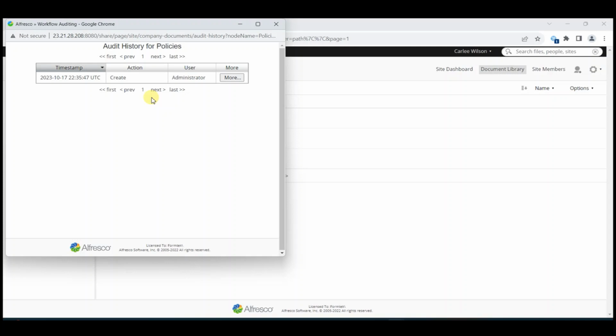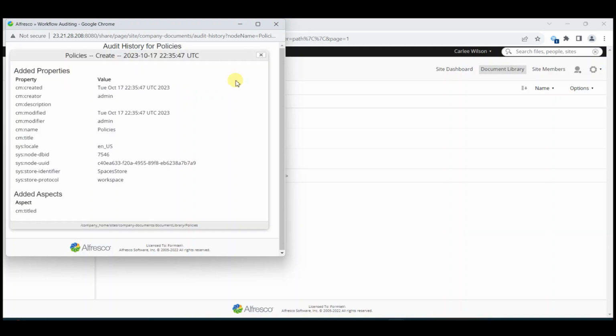Here we see one audit record for when this folder was created by the administrator. Some records have a More button to show more details about the event. Here we see the properties and aspects that were assigned to the folder when it was created.